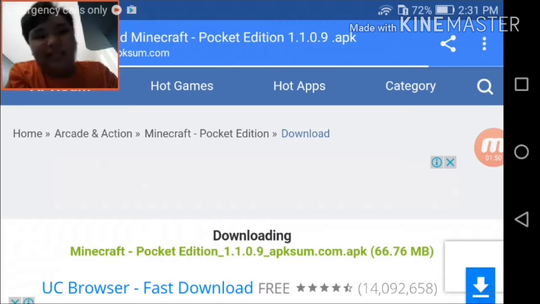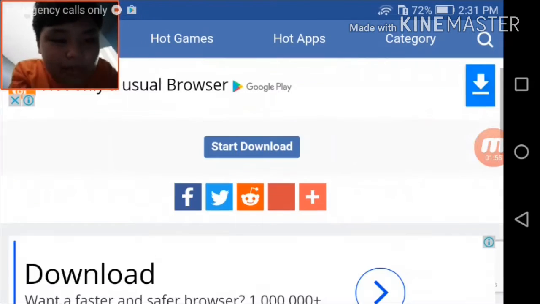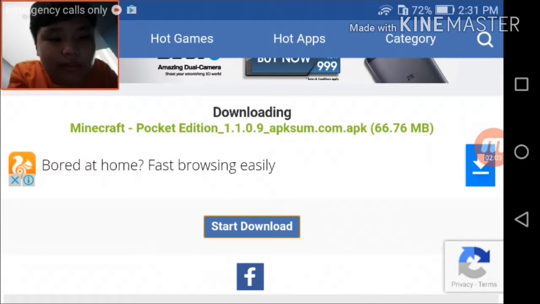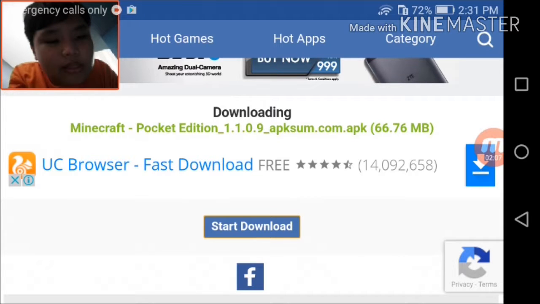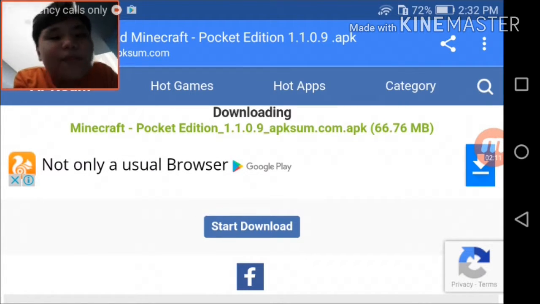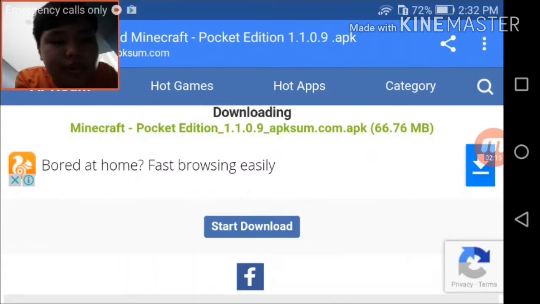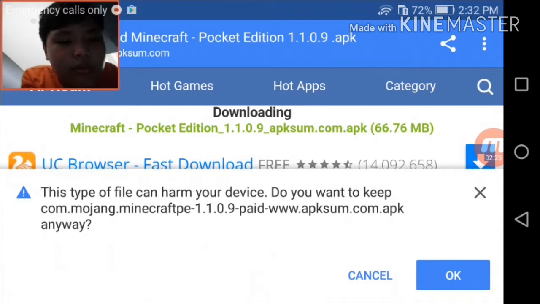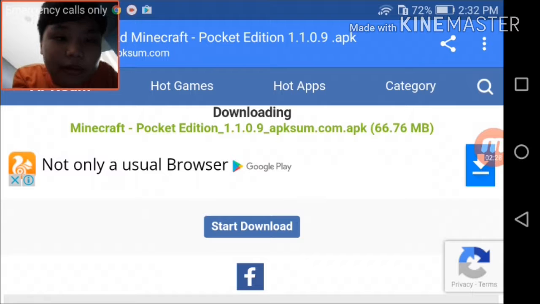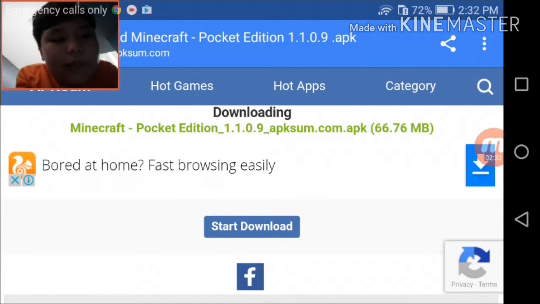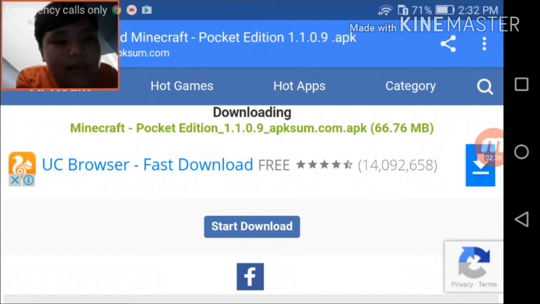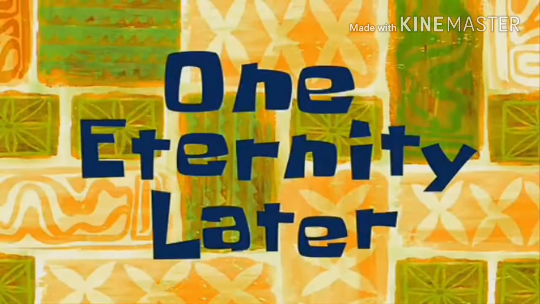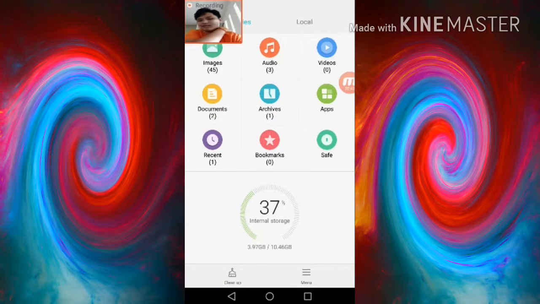I really like to teach you guys things. So you need to download it like this. Okay, tap on start downloading. I'm not usually using this, but I know how to download it still. So what you guys need to do is like this. And then you are good to go. We're going to get it installed, and I'm going to show you how to download the APK app. One eternity later. So this is where you need to go.